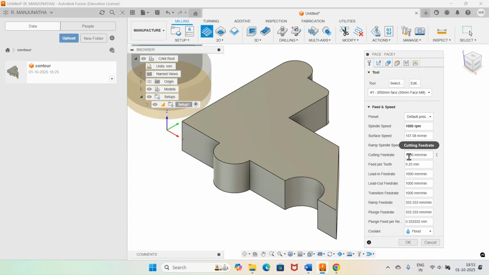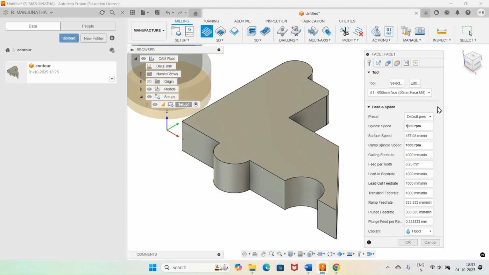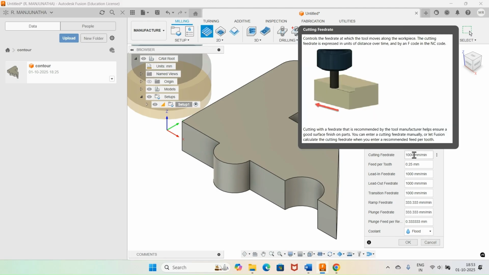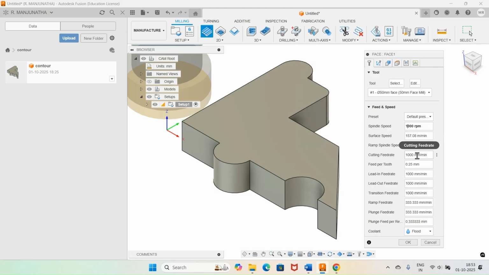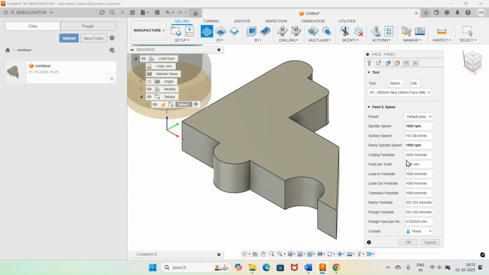Now the cutting feed rate. What does feed rate mean? The feed of the job which is going to move. If you see here, it controls the feed rate at which the tool moves along the workpiece. The cutting feed rate is expressed in units of distance over time. So this feed rate again depends upon the diameter of the cutter you are considering, the type of cutter you are considering, and also the job.